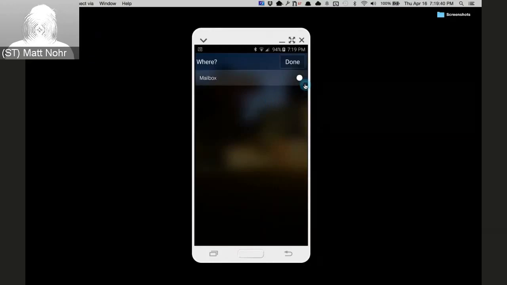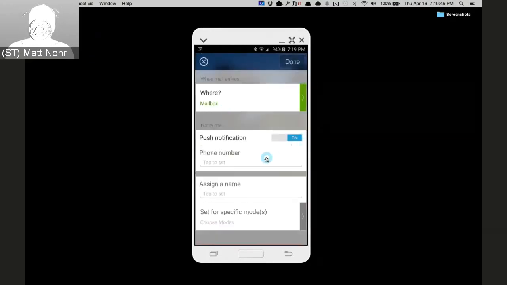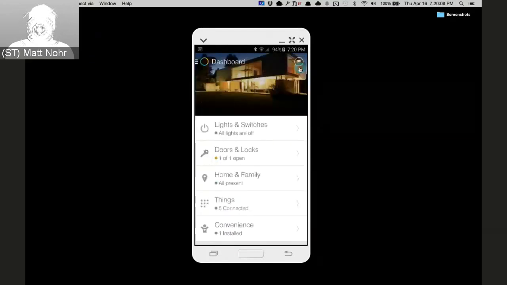In my case, I have this one that I already named mailbox. And I'm just going to have it send me a notification. You could actually have it send you text messages too. You can do just specific modes. For this case, that isn't really going to apply, but maybe you only want to get notified when you're at home or something. So I'm just going to say done. Hopefully this one works. Yep, okay.